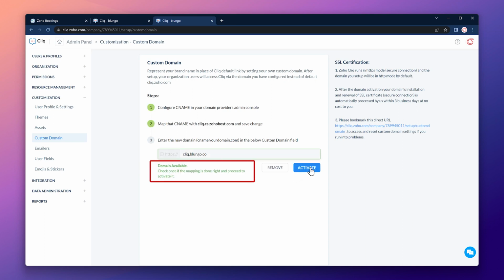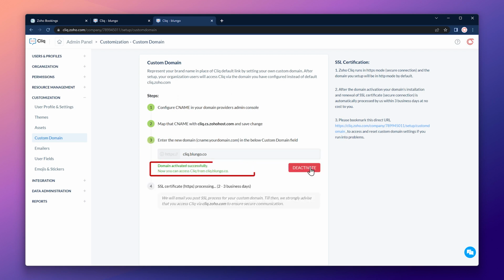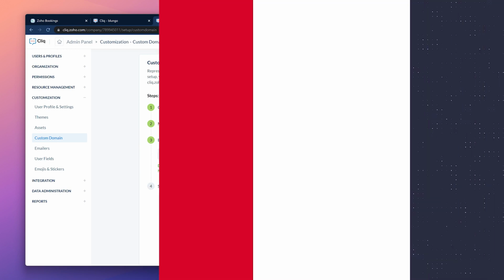This message says that the subdomain has been found. Now we have to activate it. So let's click on Activate. And the subdomain has been mapped successfully. Now we just need to wait for a few days until the SSL certificate is installed. After that, we can use click.blungo.co to access Zoho Click.